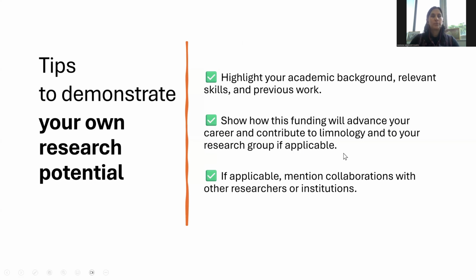And then there are a few tips to demonstrate your capacity for this particular research. If you have a section, try to highlight your academic background and the relevant skills or previous work that you have conducted that will help you do this particular research. It's nice to show how this funding will advance your career and also contribute to your group if you belong to a research group. That's also nice for reviewers to see, that they're funding you, but that it will have an impact.